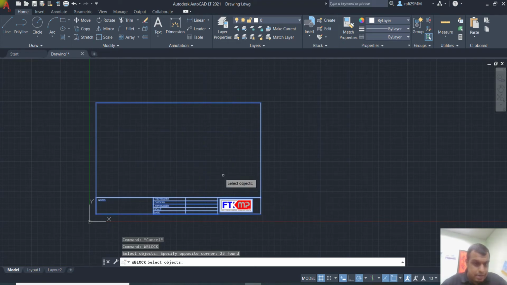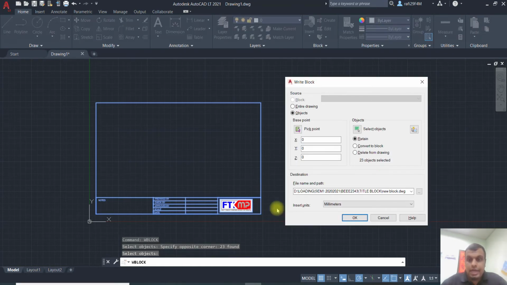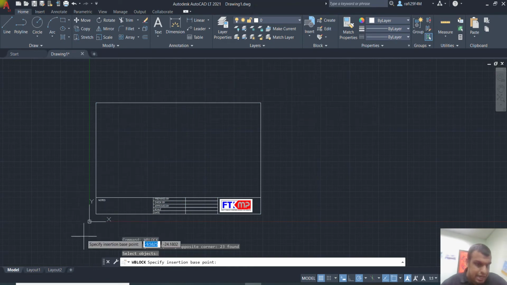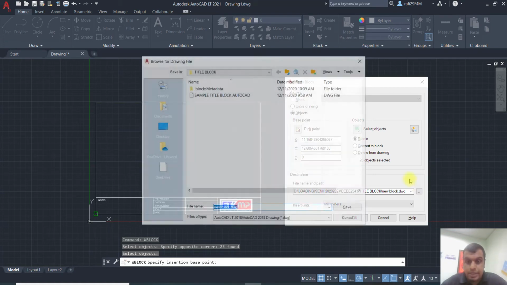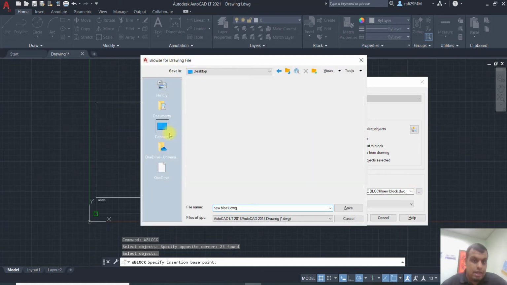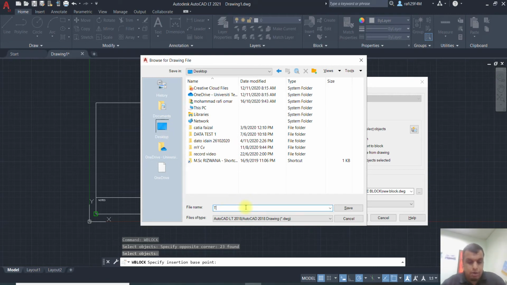Make sure all items are included, including the logo. Then you need to define the base point. I click the base point and select the bottom edge of the title block. Now you have created your base point and the objects. The last step is to save your title block on your computer. For now I save it on the desktop, as title block.